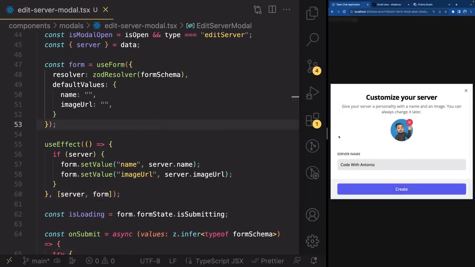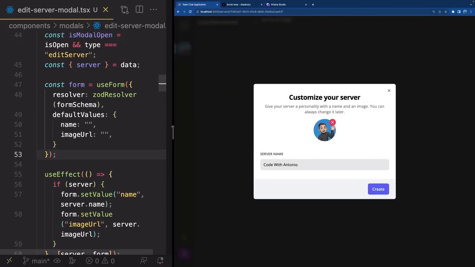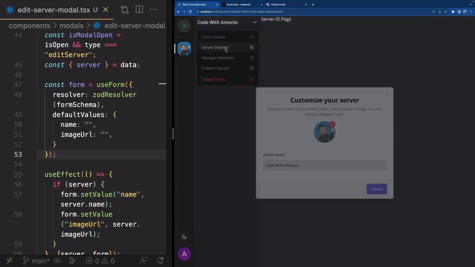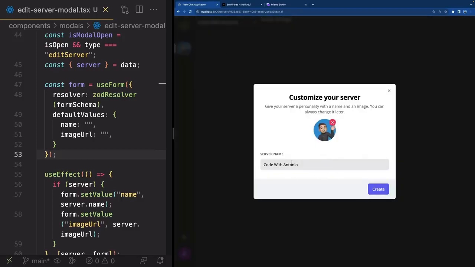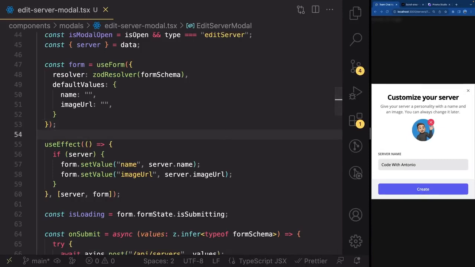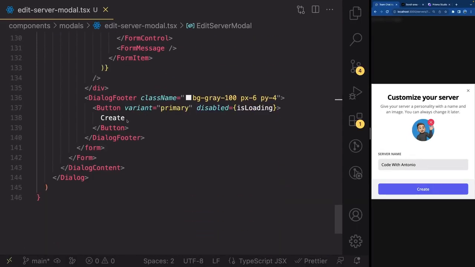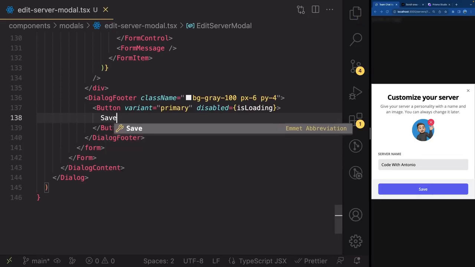And there you go. Once I saved, you can see that now my modal is showing the information from this server. So if I click on server settings, there we go. I have my icon and I have my server name. Perfect. Now let's go ahead and modify this create button. So it doesn't need to say create, it needs to say save. So I'm going to find the create label and change it to save like this. There we go. Now it says save.